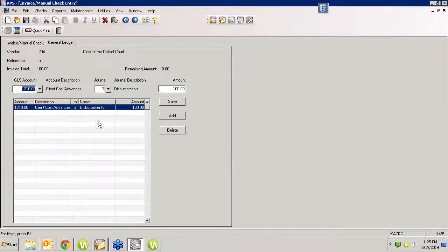The other half of the journal entry is where you want it to go. And you'll notice that in this instance, we're going to pull the money out of the bank account, and we're going to place it in an account that keeps track of it under client cost advanced. And as I said before, if we were writing a check for the rent, we would pull that money out of the bank account, and we would put it against the rent expense account. And that's where this comes in. This is that other half of the transaction.